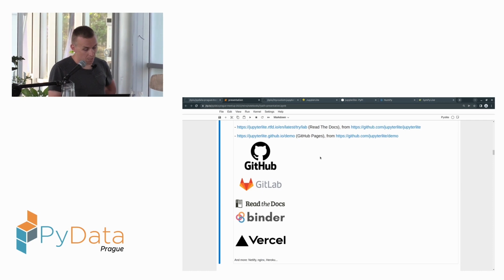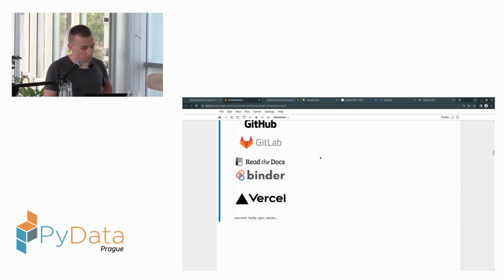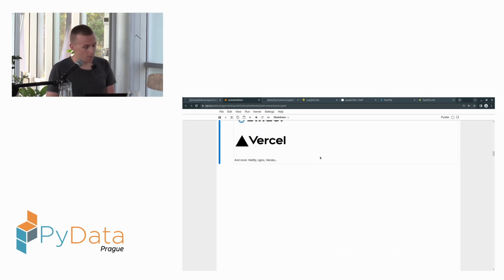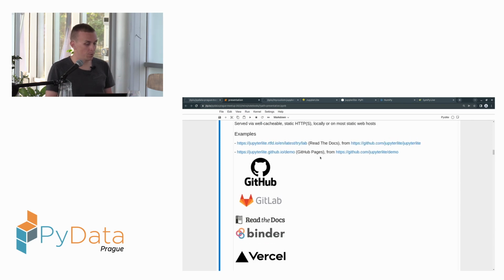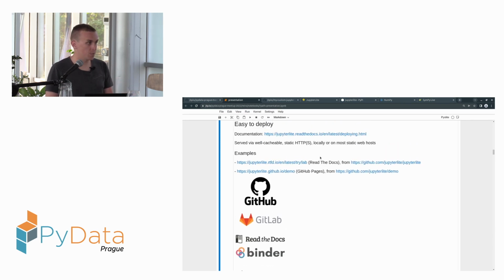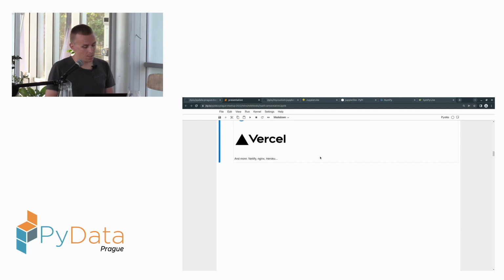So GitHub pages, GitLab pages, Read the Docs, but also other providers like Vercel or Netlify that are usually common places to put static websites for front-end developers. So yeah, it's pretty easy to deploy in the end, because you just need a static server to serve static files.